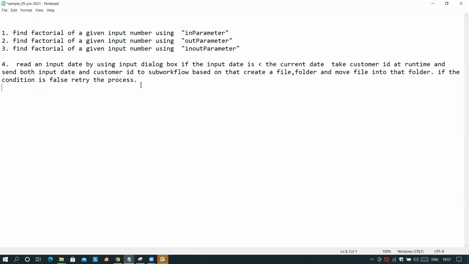Okay, that means here as per this fourth use case, we have to send the value from main workflow, so in parameters only, we have to use in parameters here, with both the inputs, the input date and then customer ID. Both we are sending from main workflow to sub workflow. In the sub workflow only, we create that file, create that folder, and move that file into that folder. Okay. So do you have any queries here?